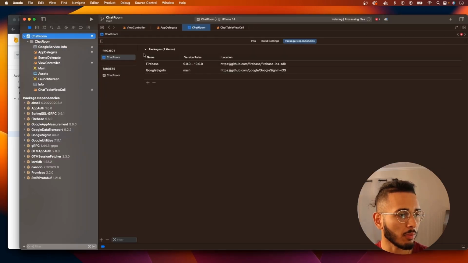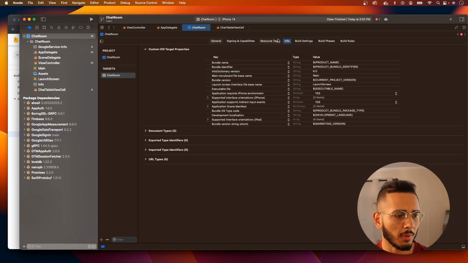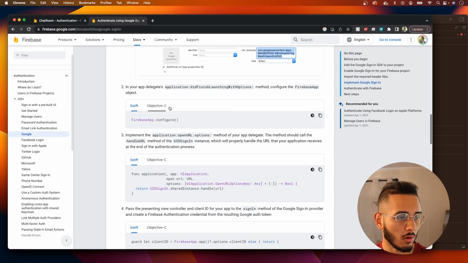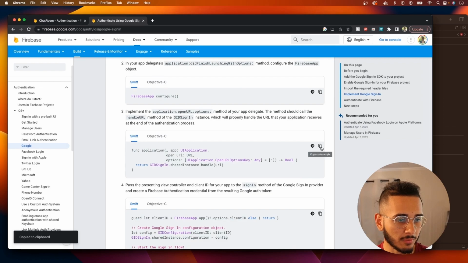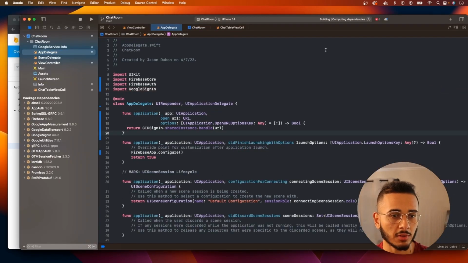So we need to go here to our project. I believe it's under targets, under build settings. No, it might be under info. Under info, URL types, you hit plus, and here you can just copy the URL scheme, copy the key. All right, implement the open URL. So you want to implement this function in our app delegate. So we go to our app delegate, Command B, this should go away.